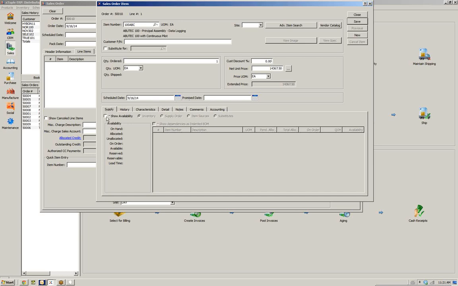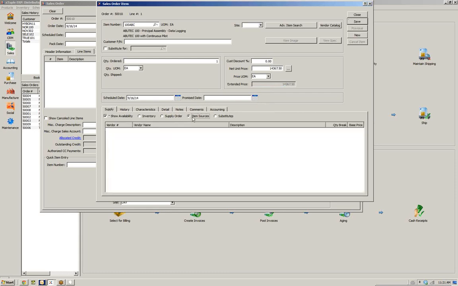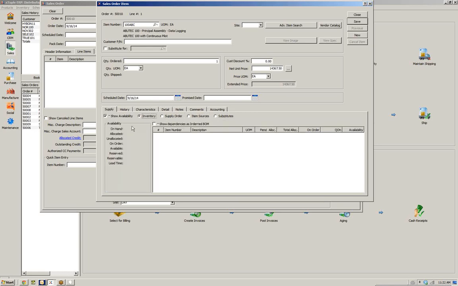Now if you check this under the supply tab, check the show availability, you'll see what is available from an inventory point of view, from a supply order point of view, or actually you can create a supply order here. Some of these things are just not valid for the site yet. You can also create item sources, or select an item source, I should say, if it's a purchased item, and then the substitutes for that item. And this is the inventory on hand, so you could see if there was inventory in there, you would see what is available.